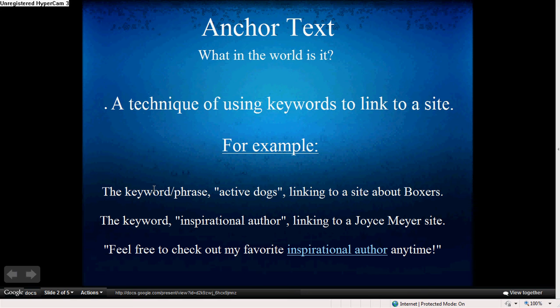Okay, so a key point is make sure that whatever keyword you use directly relates to whatever you're advertising. Okay, and as you see down here at the bottom, feel free to check out my favorite inspirational author anytime. That's anchor text. I plugged in the key phrase, and it's going to direct the reader to a related website.